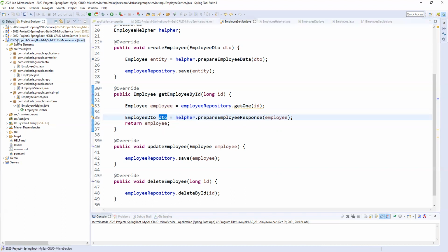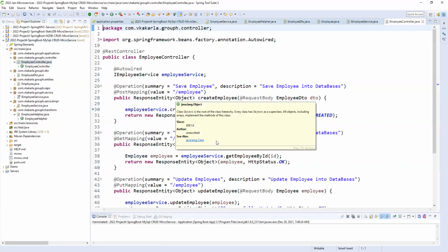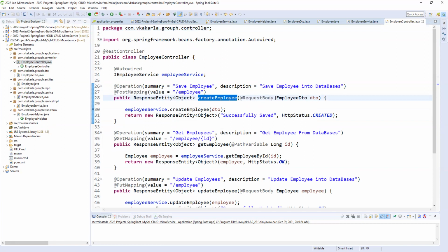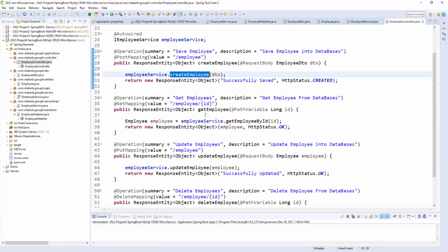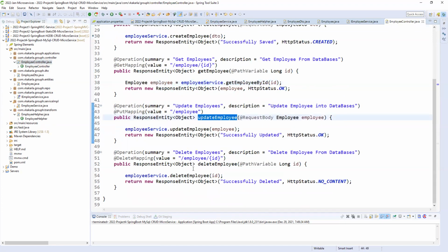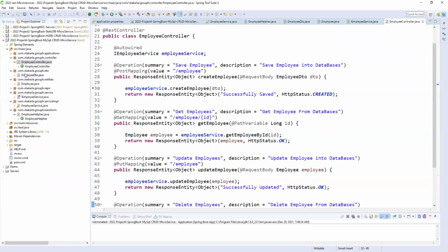So okay, fine. I'm opening a controller. This is the create employee, where the request body I am passing as a DTO. Here I'm getting an employee. So get employee, by passing an ID, we are getting an employee. But I will change that later. I will change update employee and delete employee. All these operations we did as part of the previous application.